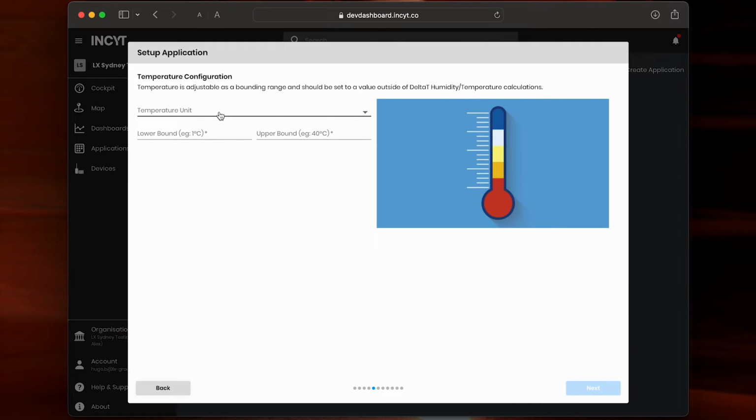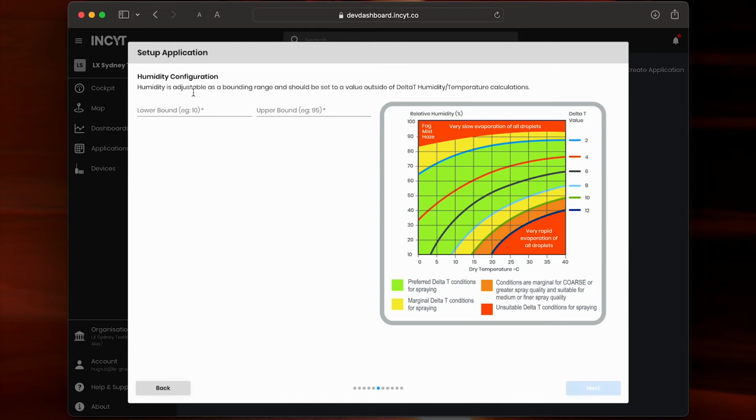We'll then select the acceptable temperature range for the spray. Let's say the chemical we're spraying must be sprayed between 10 and 28 degrees Celsius. We'll need to enter the acceptable humidity range for the chemical that we're spraying. Let's say the chemical we are currently spraying doesn't have any relative humidity requirements, so we'll set between 0 and 100% humidity in order not to block our spray due to relative humidity.